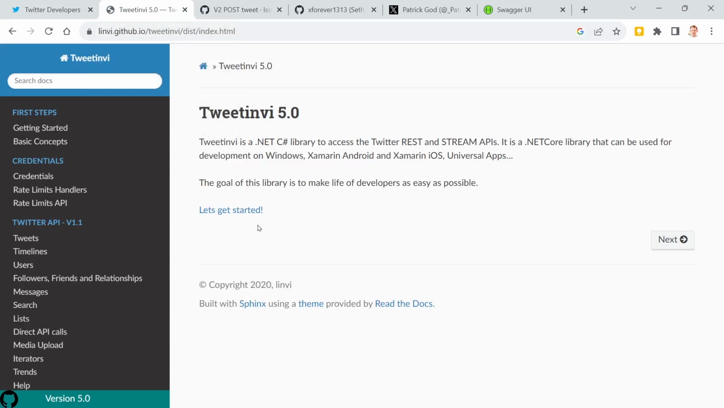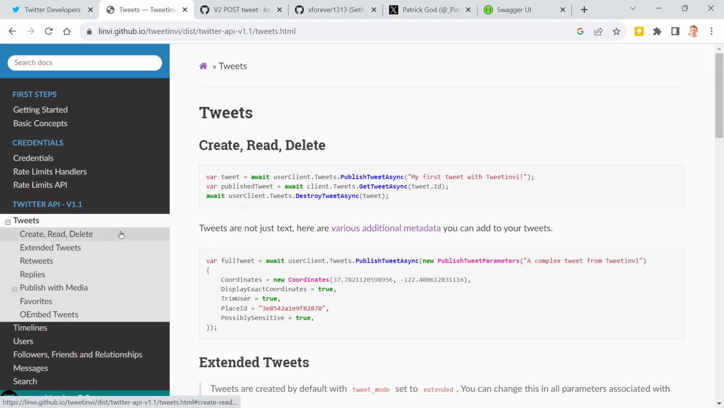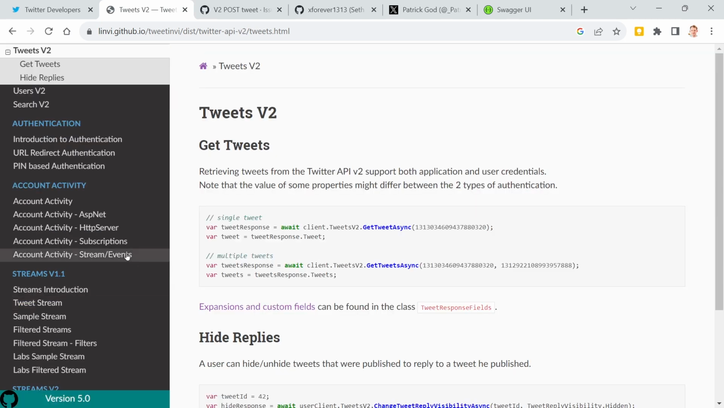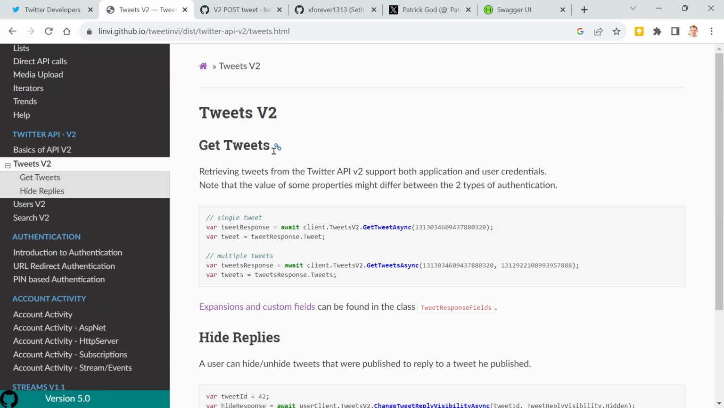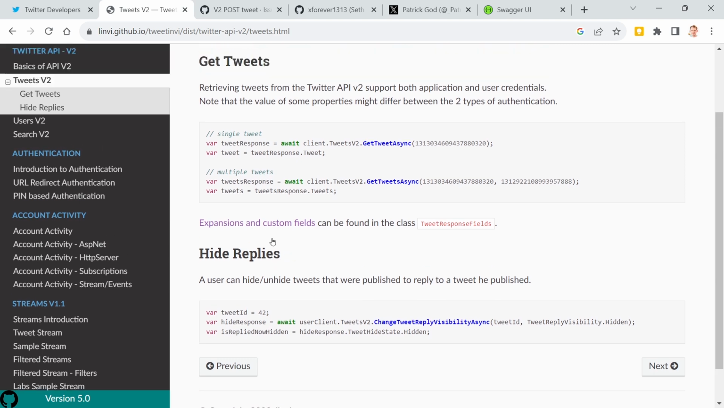But I want to give you a short history how I got to the new solution here, because Tweetinvi, I don't know if this is the correct pronunciation. Anyways, with the Twitter API version 1.1, we had simple methods to post tweets here, publish tweet async, right? But this does not work with version 2. And when you now go to tweets version 2, then you see get tweets and hide replies. And that's it. No publishing.